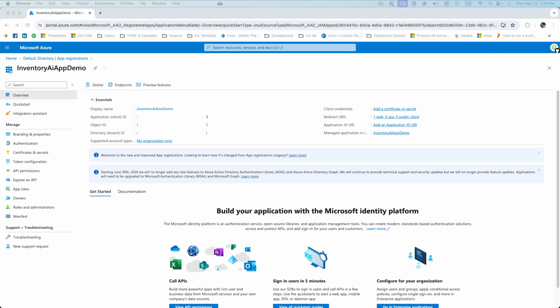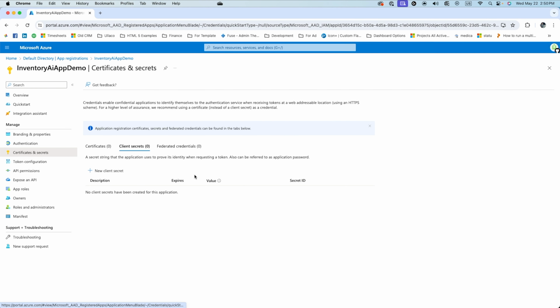All right, so the next step here is we want to set up a certificate and/or a secret. Now, we're not going to work with certificates specifically in this demonstration because that can get complicated pretty quickly. However, certificates are most likely the best way to connect, but we're going to use a client secret.